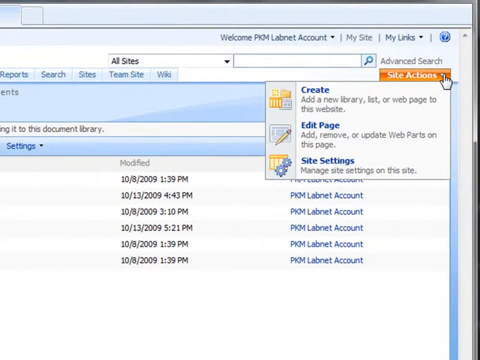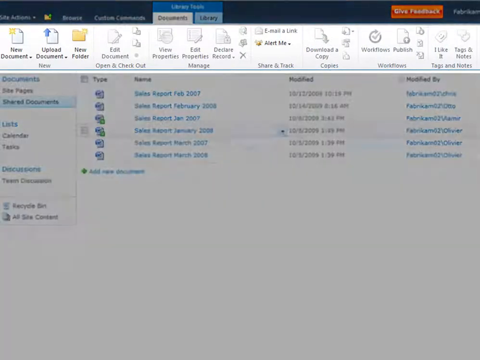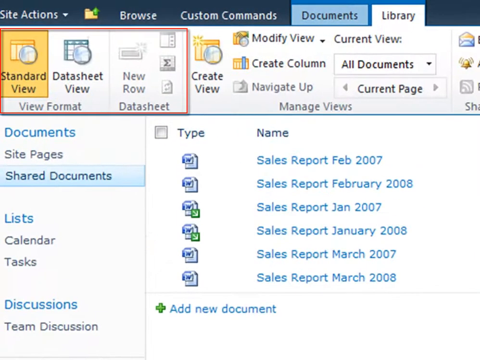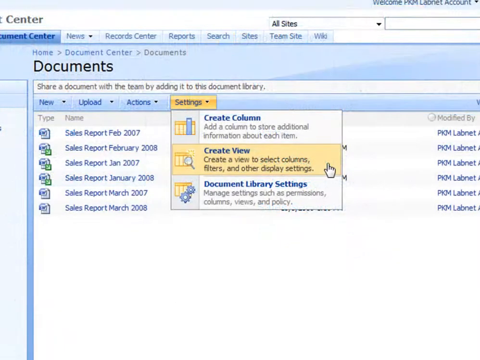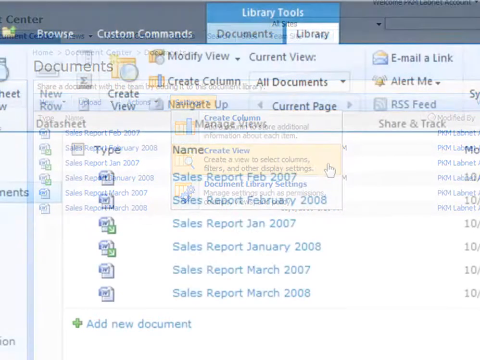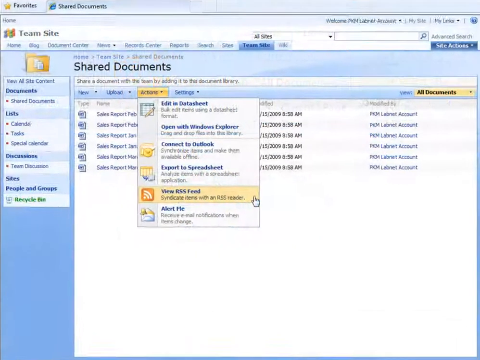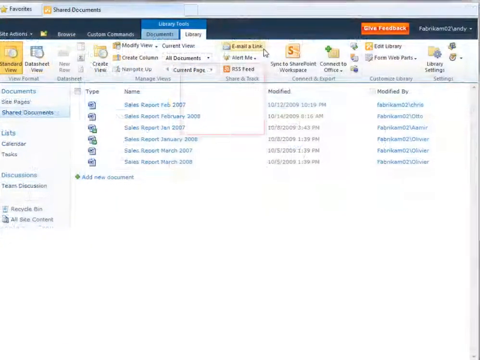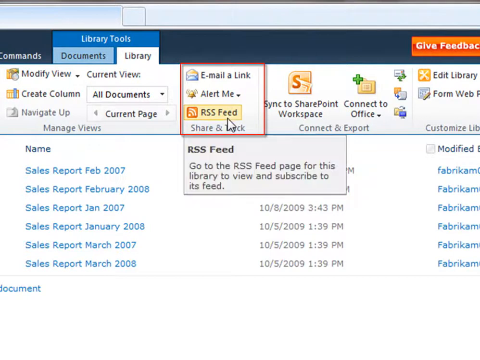The commands that existed on the Site Actions menu in SharePoint 2007 are now located on the ribbon. As you can see, the commands are available in groupings that make sense. You can select the view format, standard or datasheet, right from the ribbon. Creating and managing views used to be accessed from the Settings menu. Now they are conveniently located on the Manage Views group. Previously in SharePoint Server 2007, the Alert Me and RSS Feed commands were accessible by way of the Actions menu. In SharePoint 2010, the Alert Me and RSS Feed commands are in the Share and Track group.